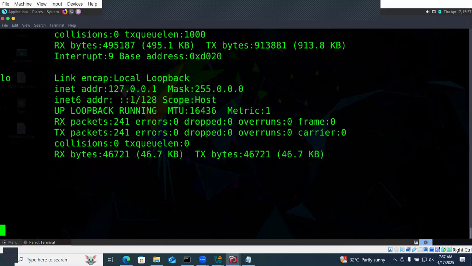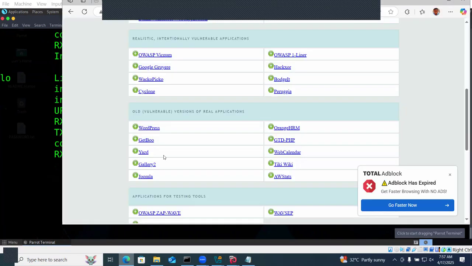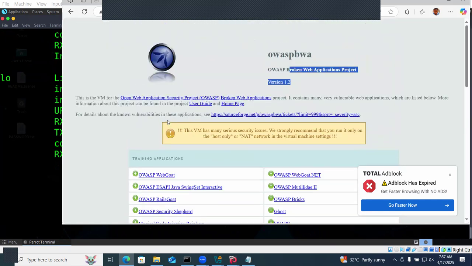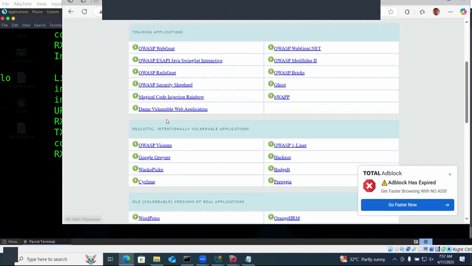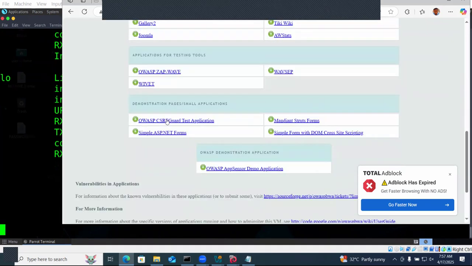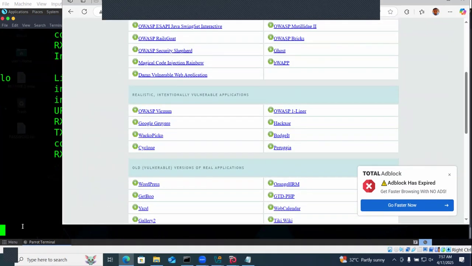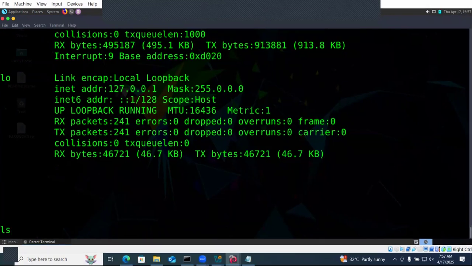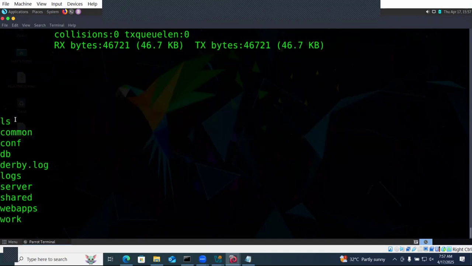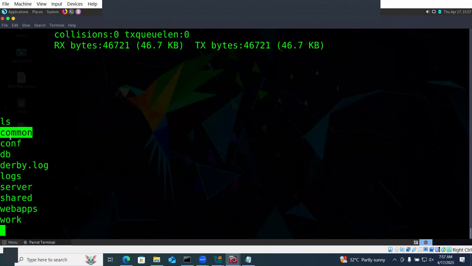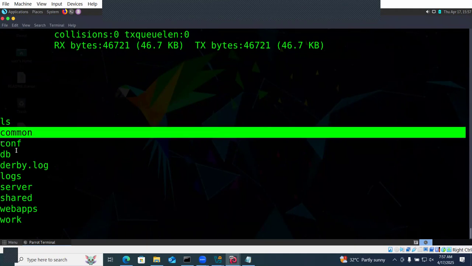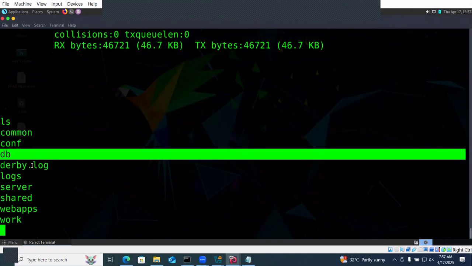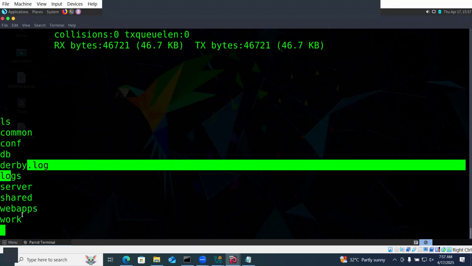So we have a lot of things that we can do here. For example, if I want to see all the apps used on this web application, all the websites hosted on this OWASP, if I want to check it on this particular terminal, I can use ls to list all the available folders. If I hit enter, you're going to see that we have a folder named common, another folder named conf, we have a folder named db, we have dev, logs, server, down to work.